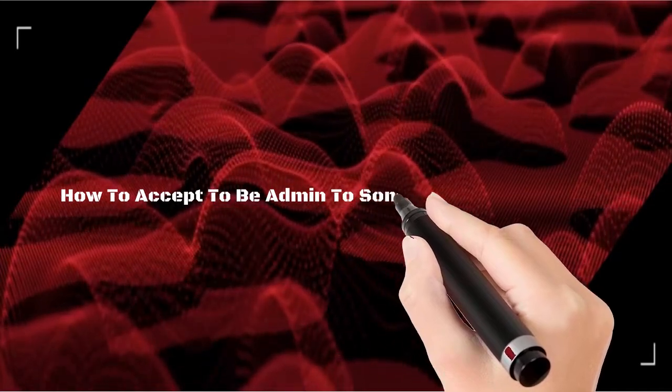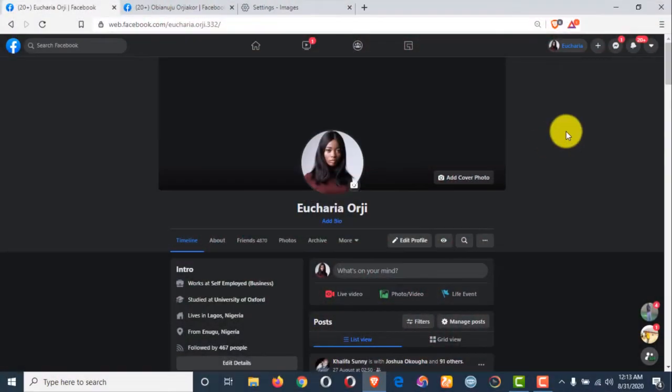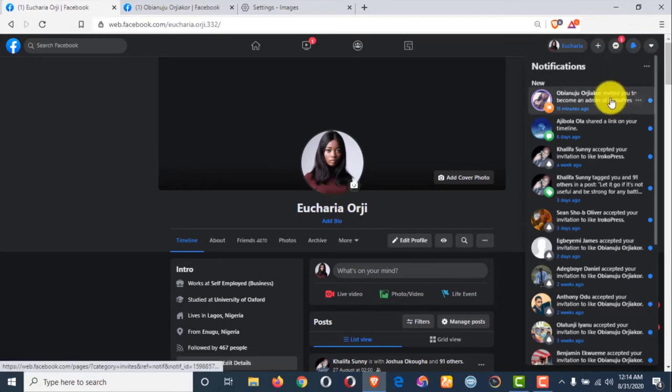Today you will learn how to accept to be admin to someone's Facebook page. Log into your Facebook personal account and click on your notification button. Scroll down across all your notification messages to see the invitation message sent to you. Once you locate the invitation message in your notification box, click on it.